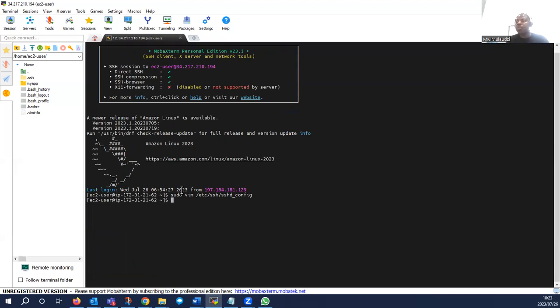So what we need to do is to restart the SSH. To restart the SSH, you need to type the command sudo service sshd restart. So it is restarted. So now let's go open another session.